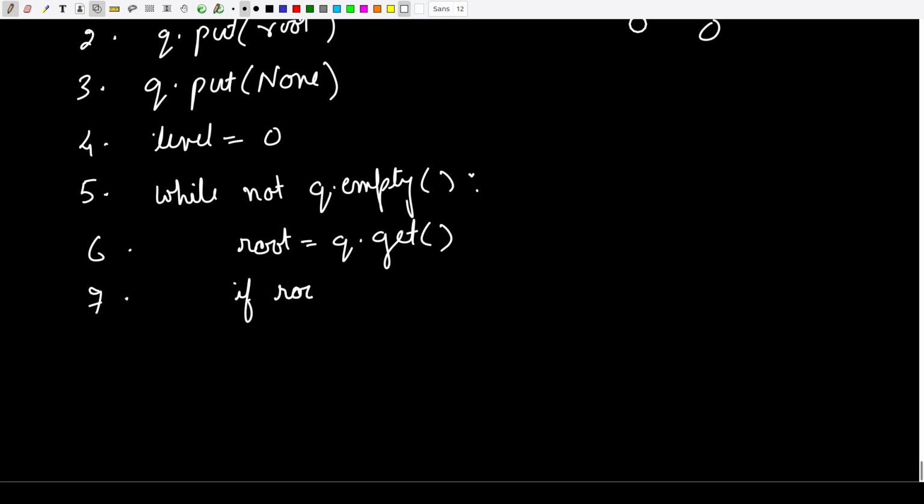So that is what we are going to check. If root, right, so that means it is not none, then what we are going to do is check if root.data equals x. If that is the case, then we are going to return level.